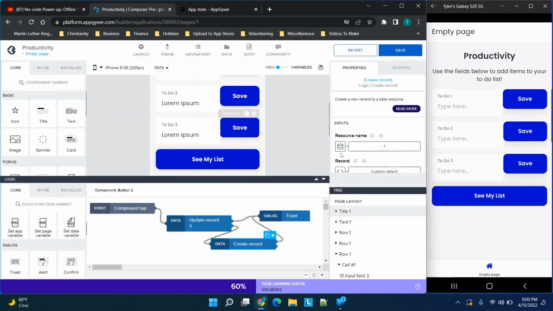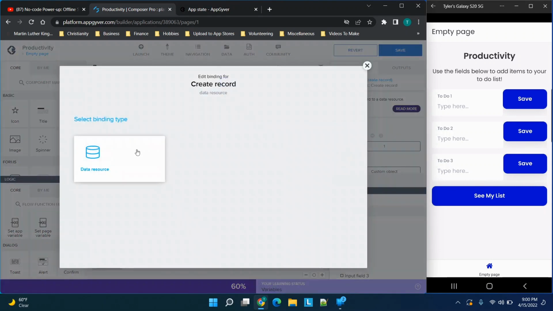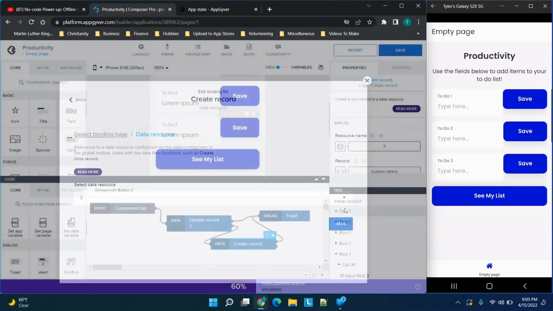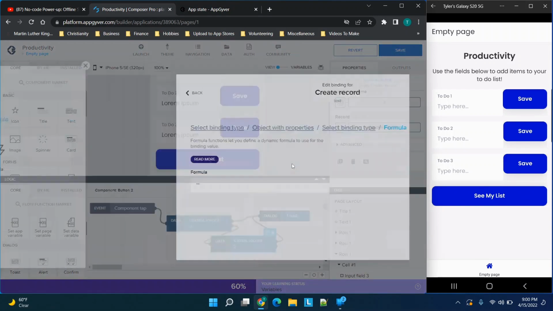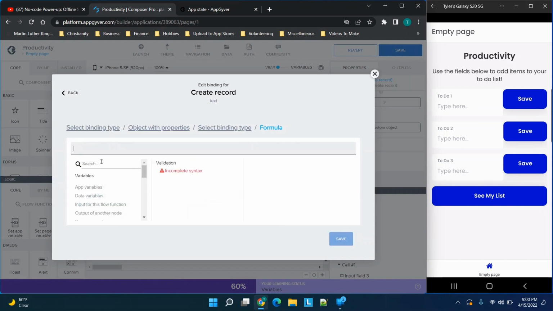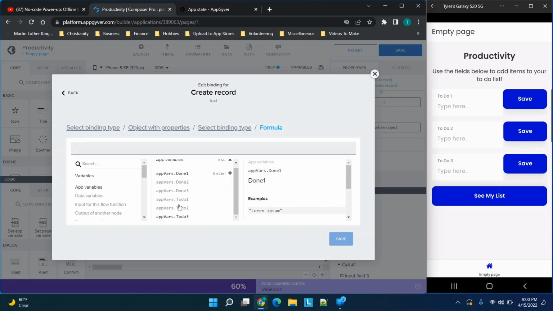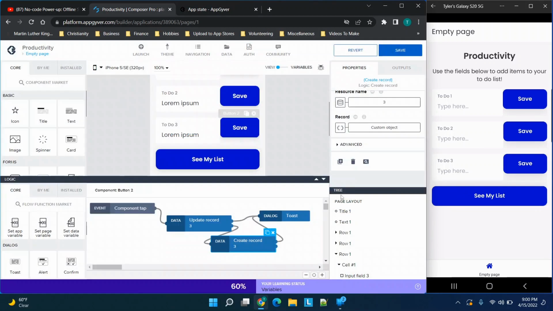So we're going to go to create record. We'll choose the correct data resource, which should be number 3. Record custom object. We already know what to do here. We're going to use the formulas this time just to try something different. And we're just going to do app variable for to do 3 and click save and save.